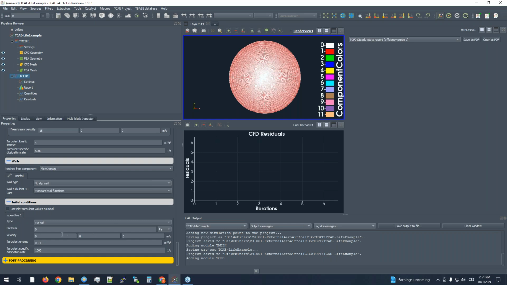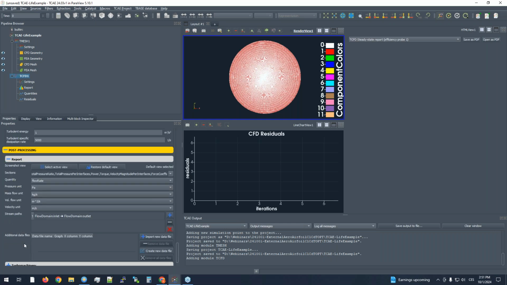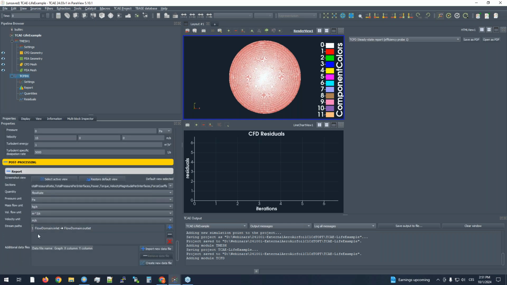Initial conditions, you can just follow the conditions at the inlet. So I will set it to follow the condition at the inlet to have a nice initial guess. And for the post-processing, you can adjust the units and the report section, which will then appear at the end of the simulation.